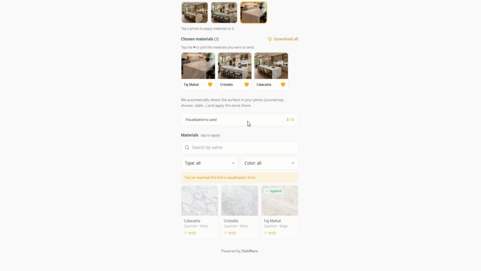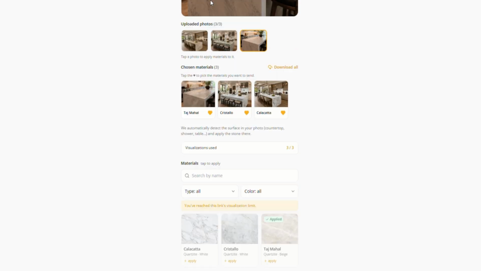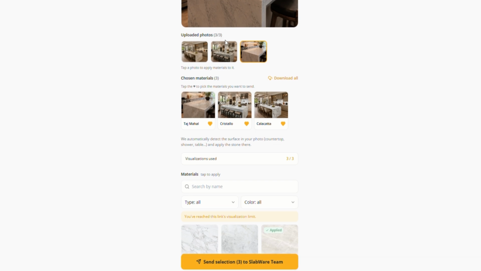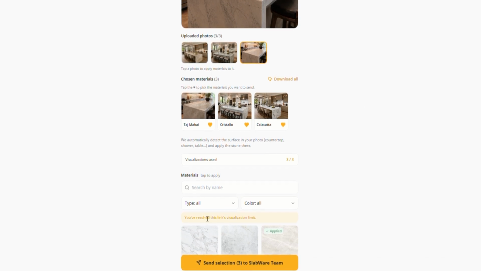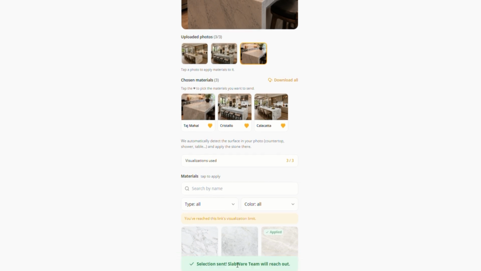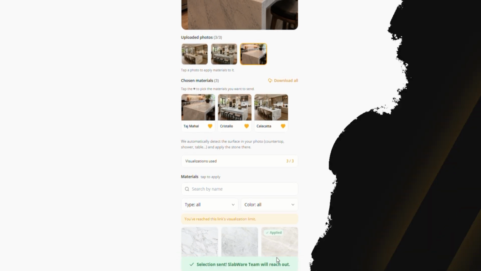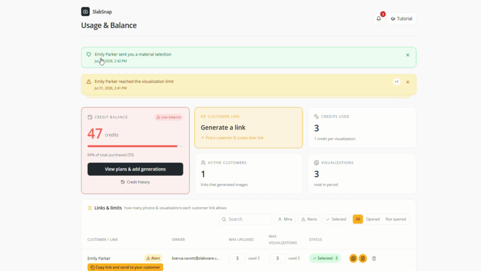As you can see, all 3 uploaded photos and visualizations configured for this customer have now been used. A message is also displayed to let the customer know that the limit has been reached. After generating the visualizations, the customer can click Send Selection to SlabWare team. Once the selection is submitted, you'll receive a SlabSnap notification letting you know that the customer has sent a material selection. If the customer has also reached the visualization limit, you'll receive an alert.